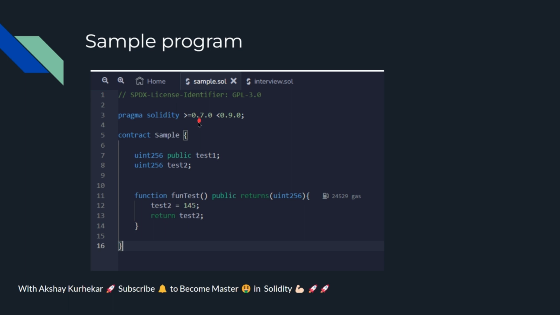So in this particular code, I have mentioned the Solidity version greater than or equal to 0.7.0, and less than 0.9.0. So it will work in the range of 0.7.0 to 0.9.0. And all versions, like 0.8.0, will also work for this, and 0.7.5 will also work for this particular code.